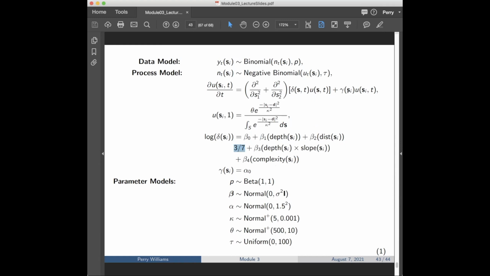And then we have our growth rate that we add on to our ecological diffusion PDE, and we're just using a constant growth rate that's homogeneous in space. And this is analogous to exponential growth throughout our study area. And then we have priors for the parameters we're going to estimate.